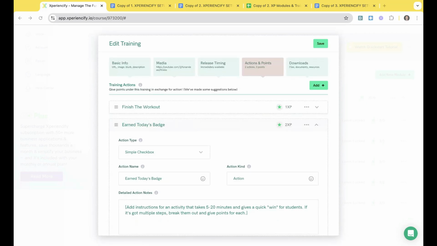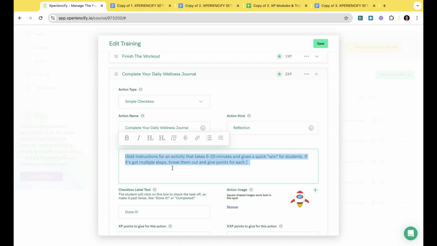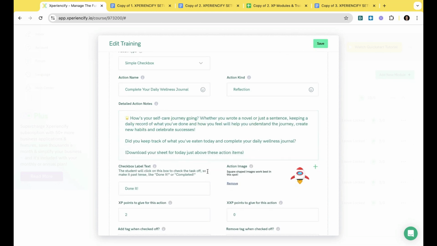And then for the second action that I'm going to have for my challenges, I'm going to have them complete a daily wellness journal. So again, simple checkbox, daily wellness journal. The type of action that I'm going to call this is a reflection action. And here's what I want them to do. Here's the description.